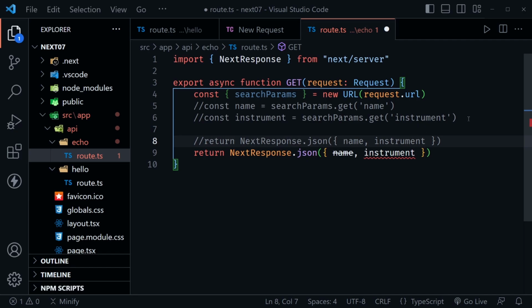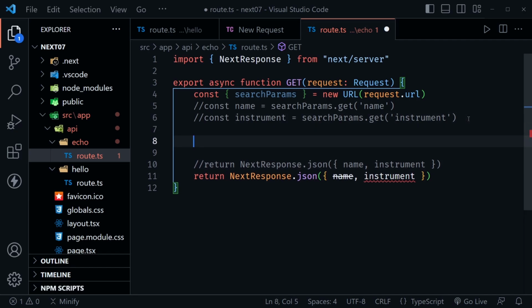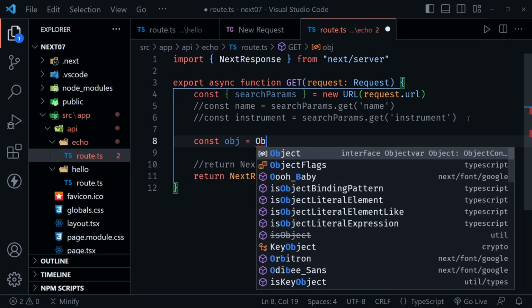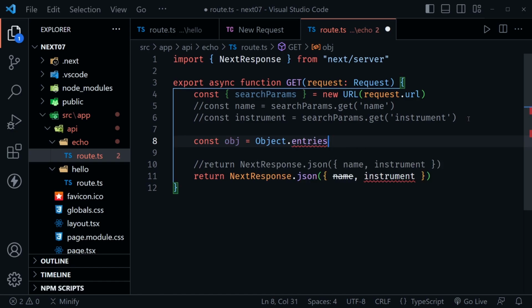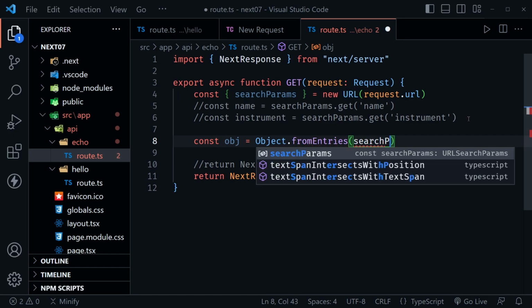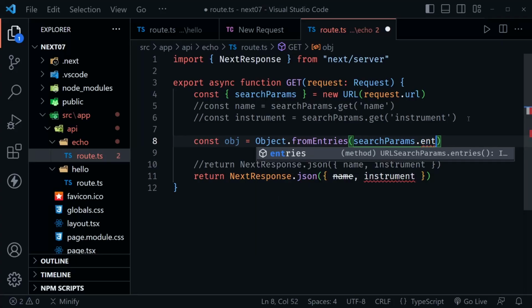And now let's go ahead and get the search param values in a different way. So I'm just going to define, I need const, there we go, obj for object. I'm just going to define a basic object here, and I'm going to use Object.fromEntries, pardon me, it needs to be fromEntries, and then inside of that I'm going to have my searchParams, and I'm going to call the entries method to get those values.